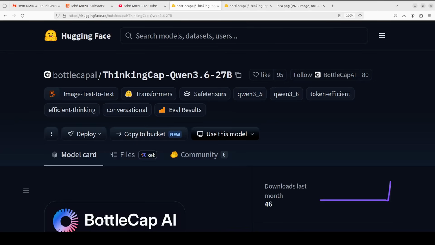Today we are testing Qwen 3.6-27 billion with the ThinkingCap, a fine-tune of Qwen's own Qwen 3.6-27 billion model, which is by far probably the best open source model in that category at the moment. The pitch of this fine-tune is very simple.